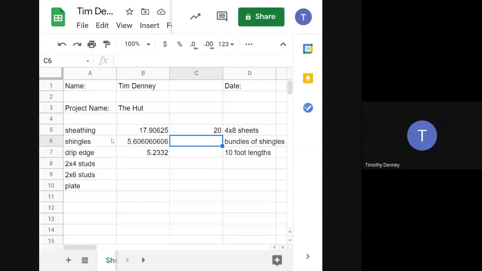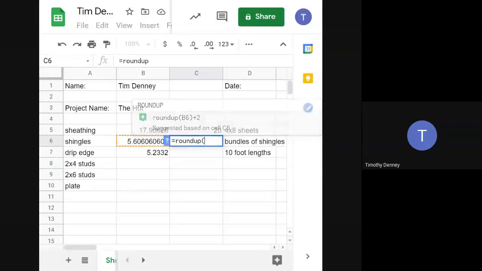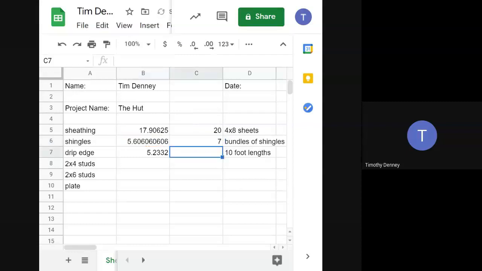Same thing with shingles here. I'm going to set equals, round up whatever that number is there, and I'm just going to give myself one extra bundle. You can do 2 if you want. It doesn't really matter to me. The point is I want you to make sure and order a little extra, because you're always going to make a mistake somewhere, or you're going to need a little extra.